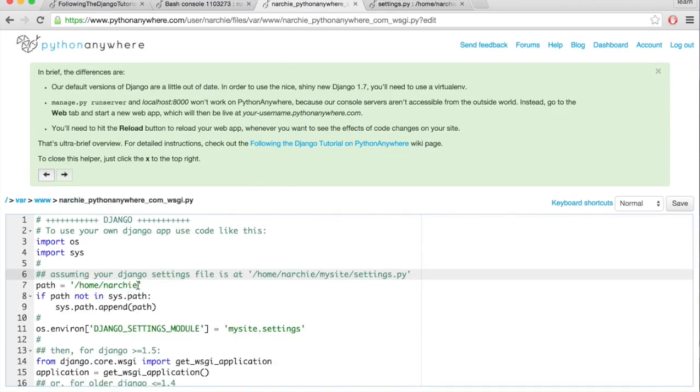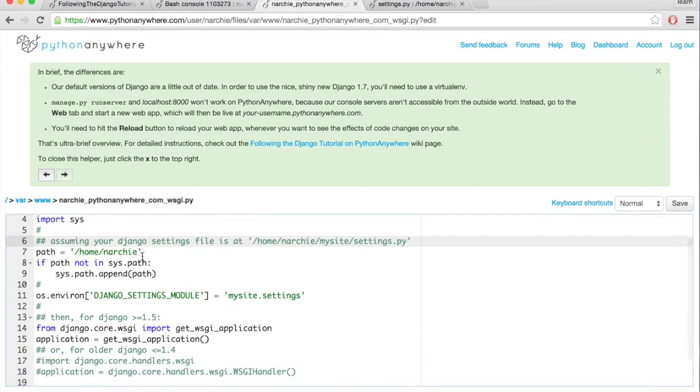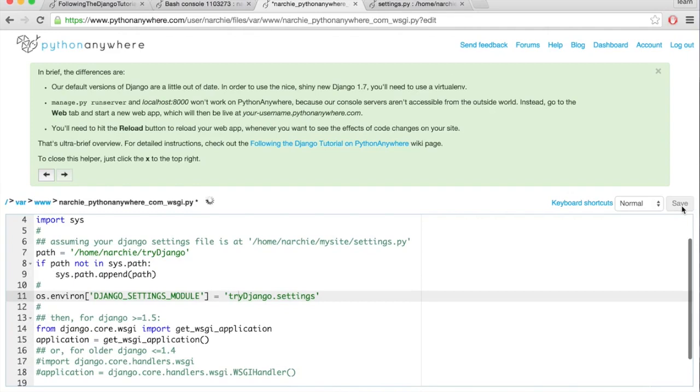So I'll change that. And where I need to change that is here. So trydjango/trydjango. And then it'll connect to the settings file. Oh, we'll need one, because the other one goes down here. trydjango.settings. So have it set up just like this. Click save. And once it saves, it should be ready to go.